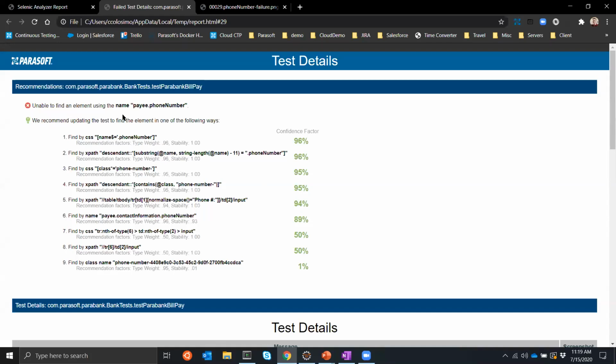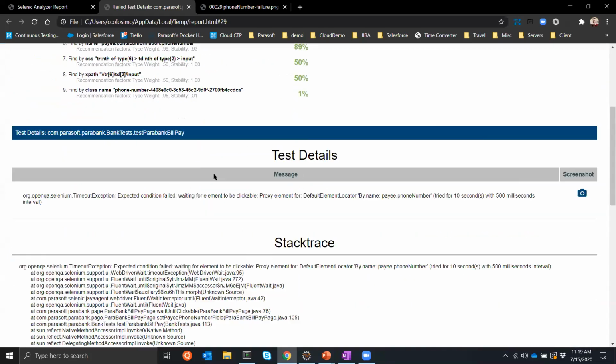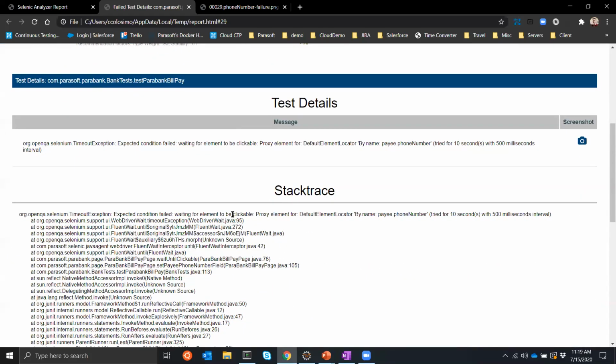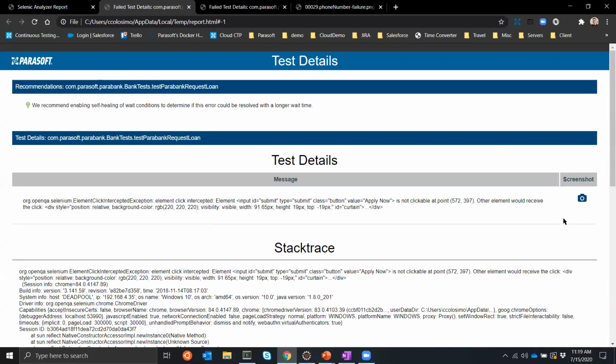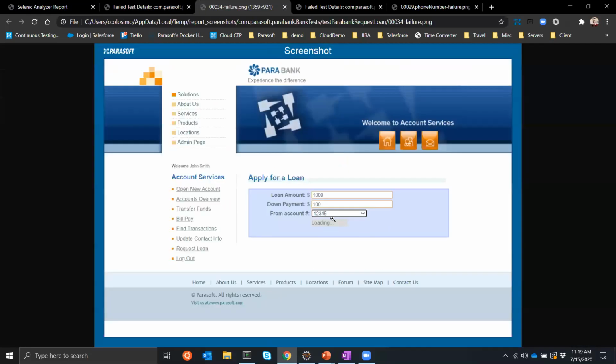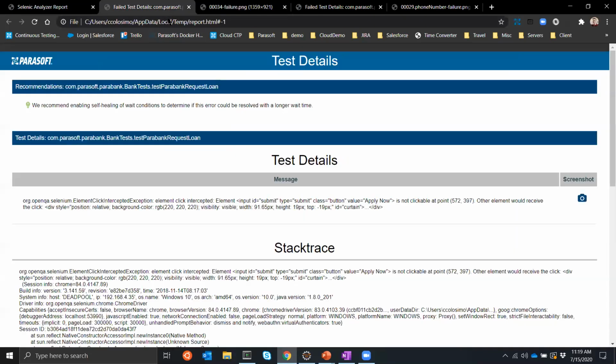Nevertheless, I have a new locator that it's recommending to me, and I also get some test details and a stack trace so I can feel good in applying that to my code. I've got something else here that failed. It was having trouble clicking on this, and as a human, we can say, well, it's because the button wasn't ready yet.